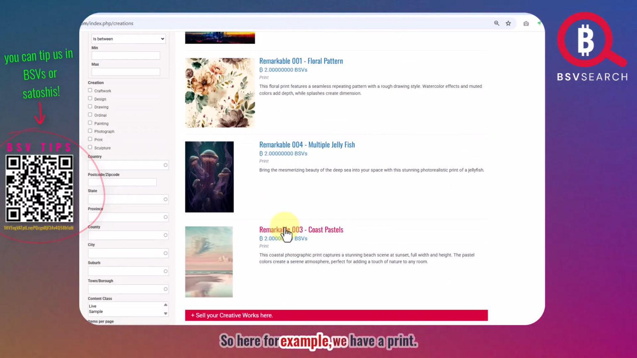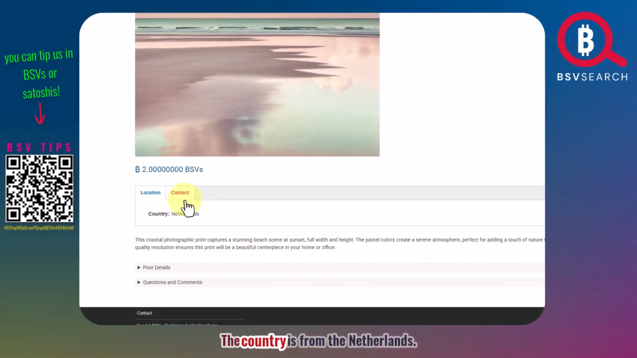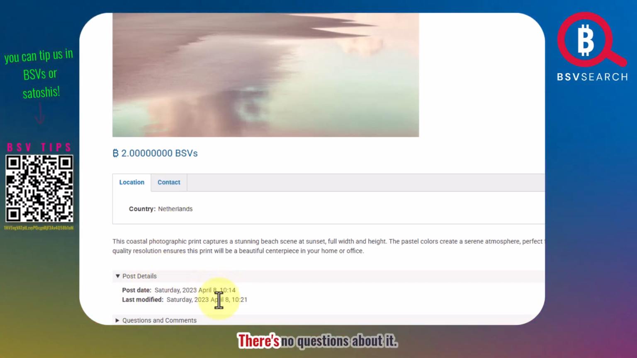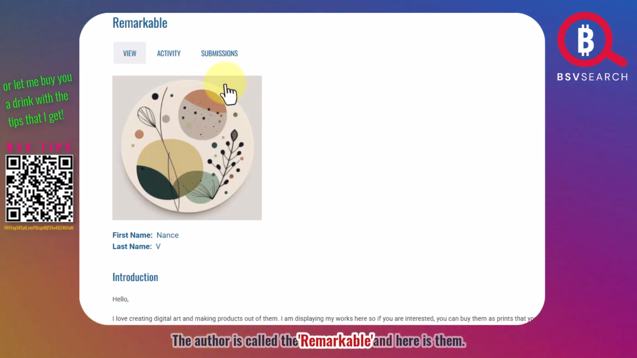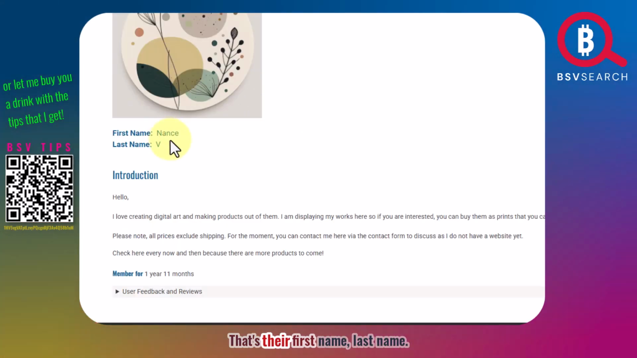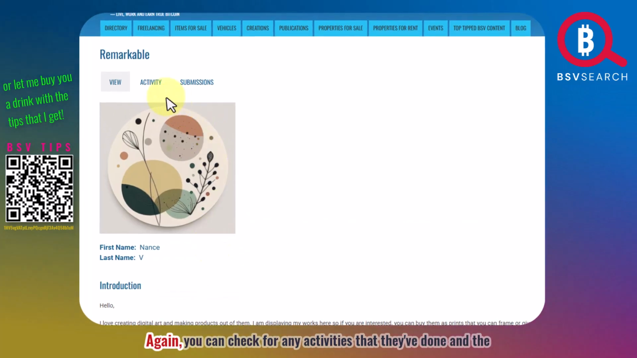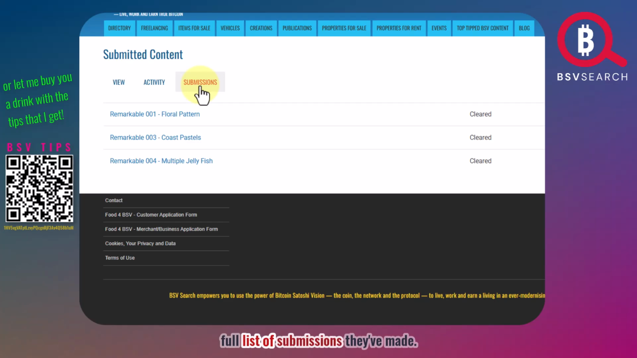So here, for example, we have a print. It's offered for 2 BSVs. That's how it looks. The country is the Netherlands. It was posted in April. There are no questions about it. The author is called Remarkable, and here is their first name and last name. They've written a little bit about themselves. Here is where you can read any feedback or reviews about the user. Again, you can check for any activities that they've done and the full list of submissions they've made.